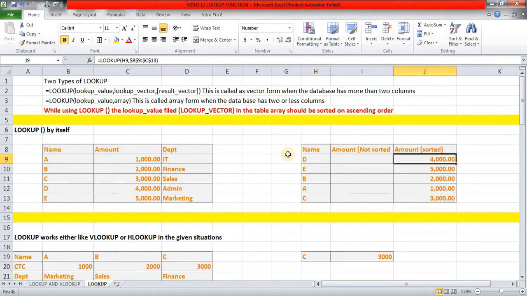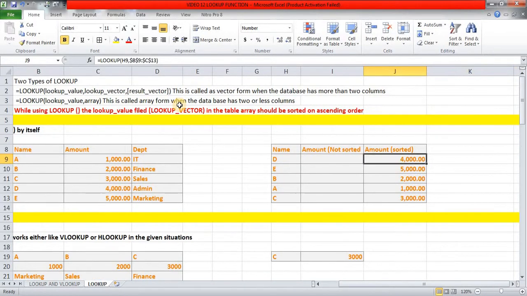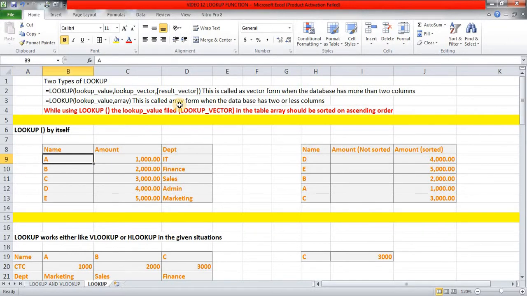What we have done here is, in my LOOKUP, the lookup value is D. We are looking for this lookup value in this particular table array, which consists of only 2 columns, name and amount. Because it consists of only 2 columns, we have used the array form of LOOKUP, and it is giving me a perfect result. But as I have said, this requires the lookup column to be sorted in ascending order. Now let me show you what happens if it is not sorted in ascending order.